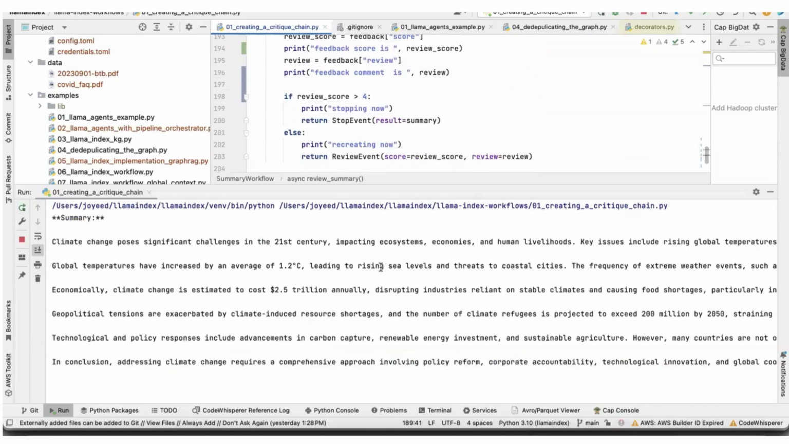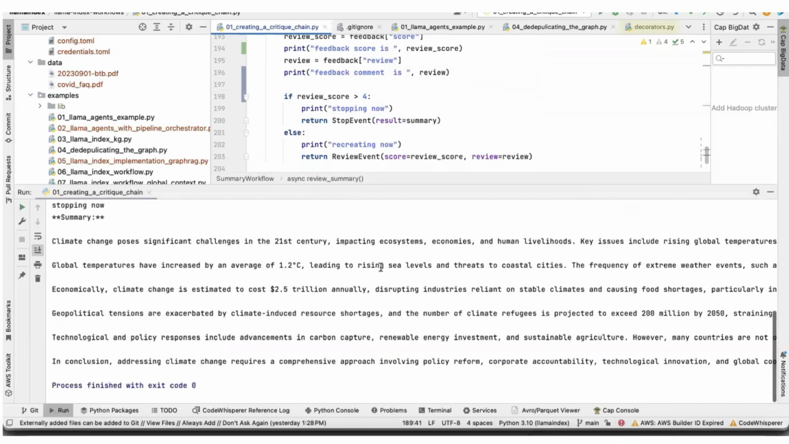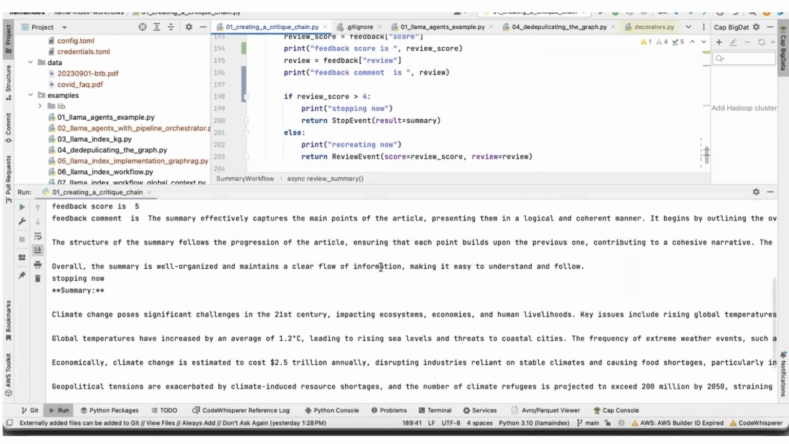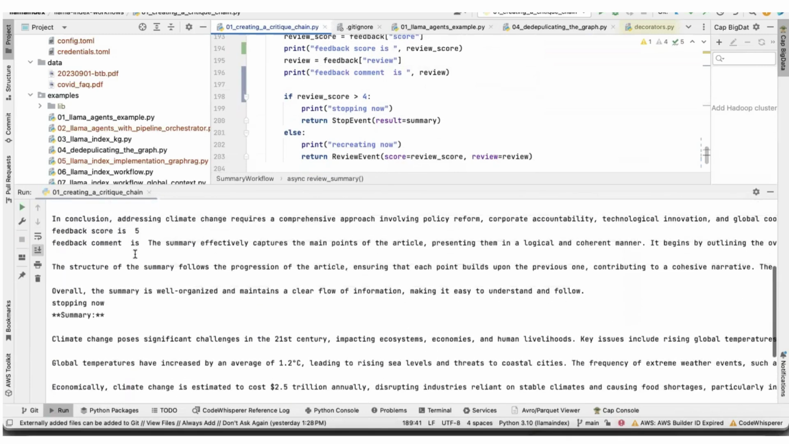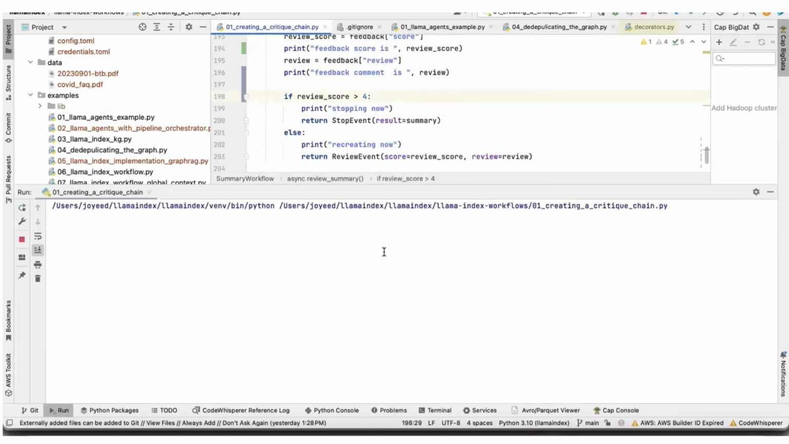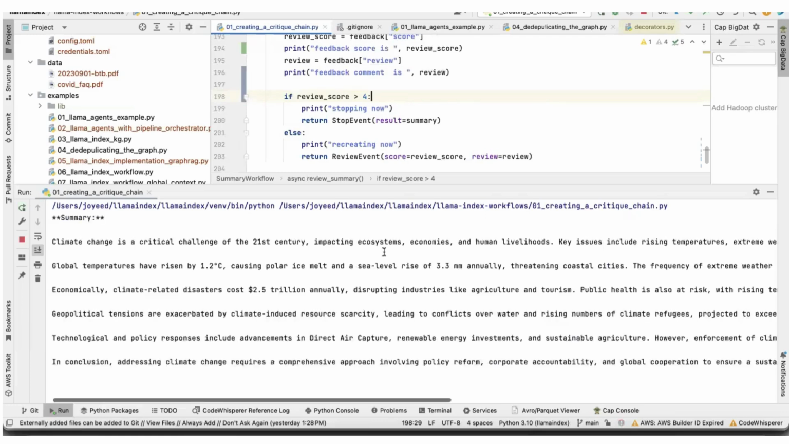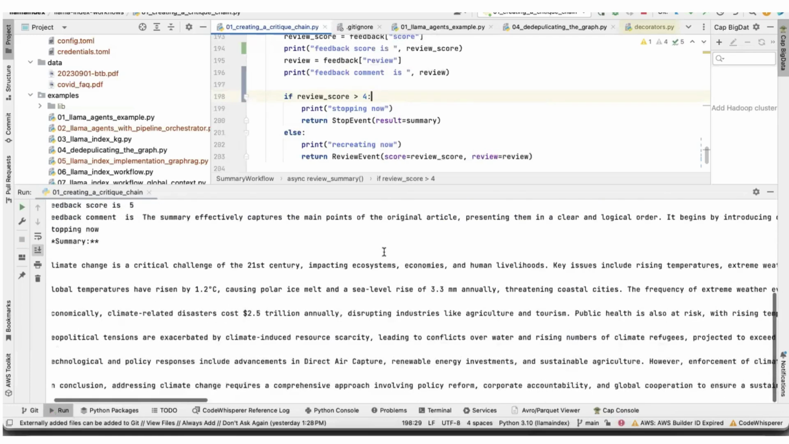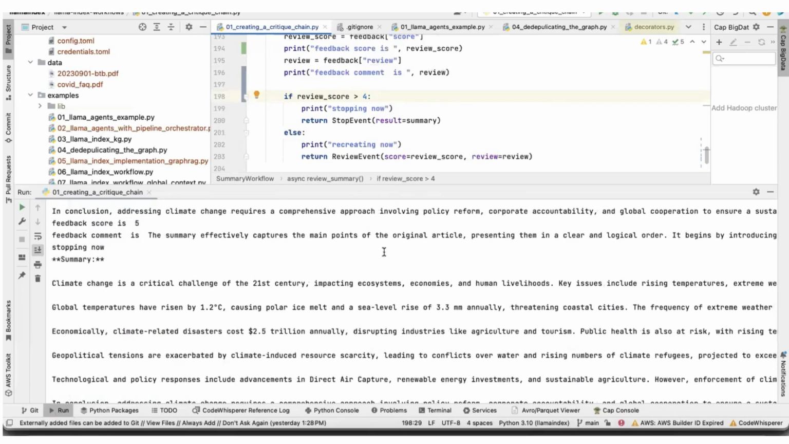Okay, no, it is okay. This time it got a score of 5, right? So let me run it one more time and see if we can get 4 again, because if it is greater than 4, it will always stop, right? Let's see what score we get. Okay, yeah, this time also it is 5, and it's stopping. But any time the score is 4 or less, it will go back to the summary agent to recreate it, right?